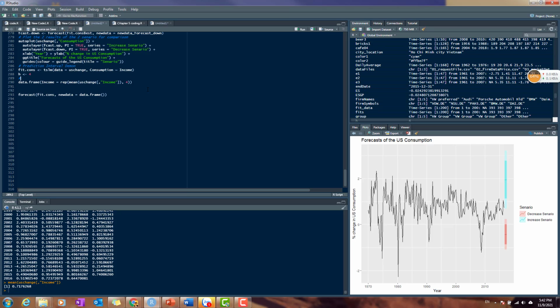I assume that the income in the next 4 quarters will be the same, will be equal to the average change of income over time, right?